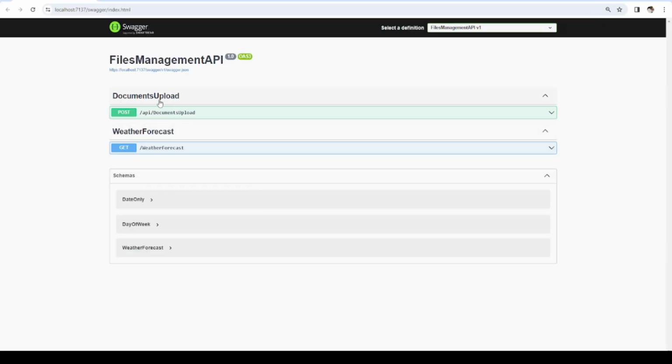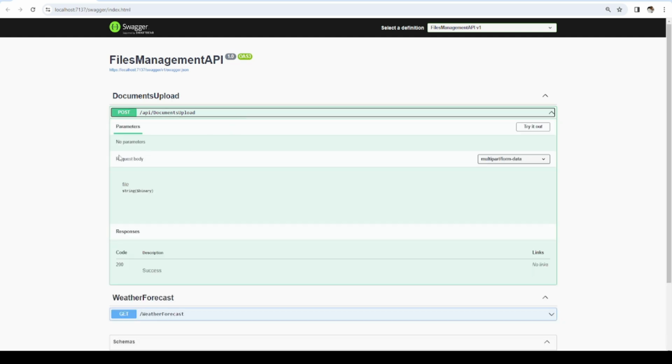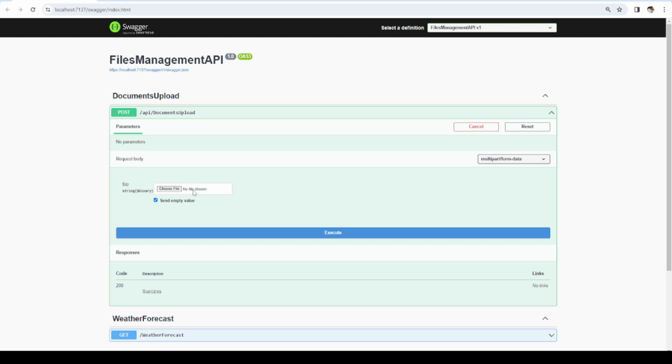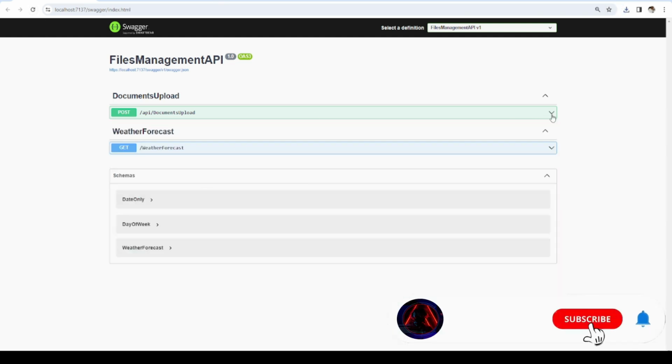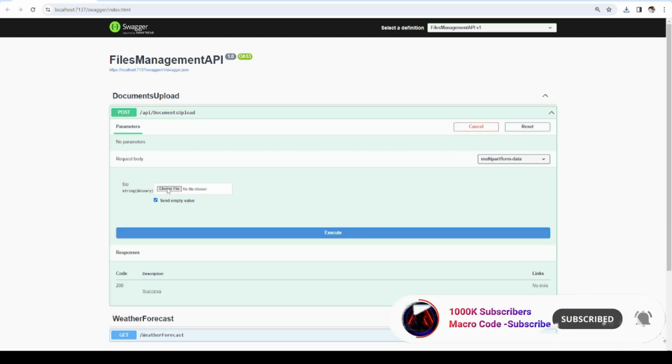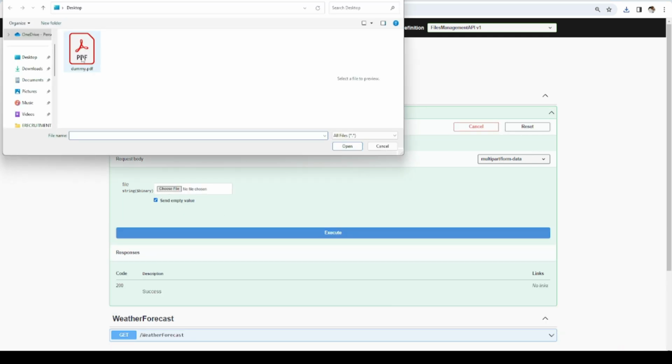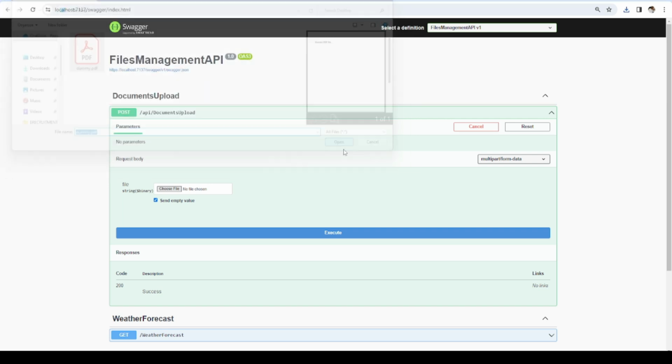So there you go. You see we have the documents upload, and you have our post endpoint, which is actually API documents upload. So if we try this out, you're able to see that we need to attach a file. I'm going to attach a file. So here, we just click try. Then if we select, we are going to attach a dummy file. So as you can see, if I click here, then upload.